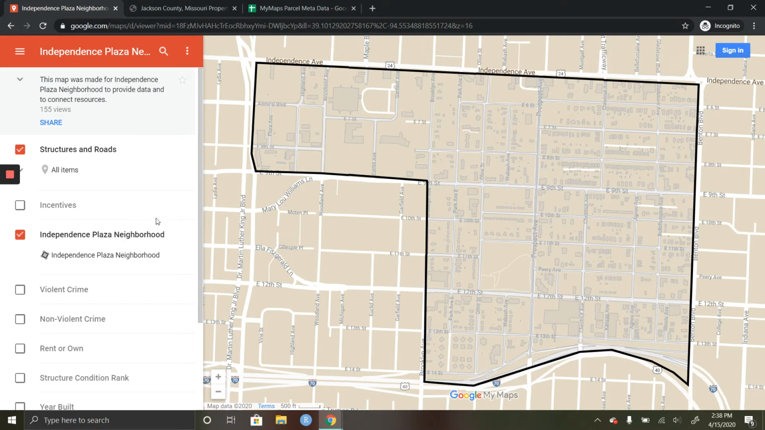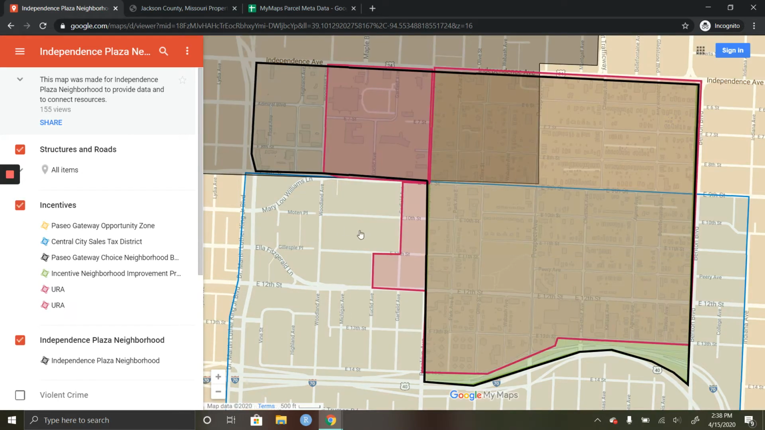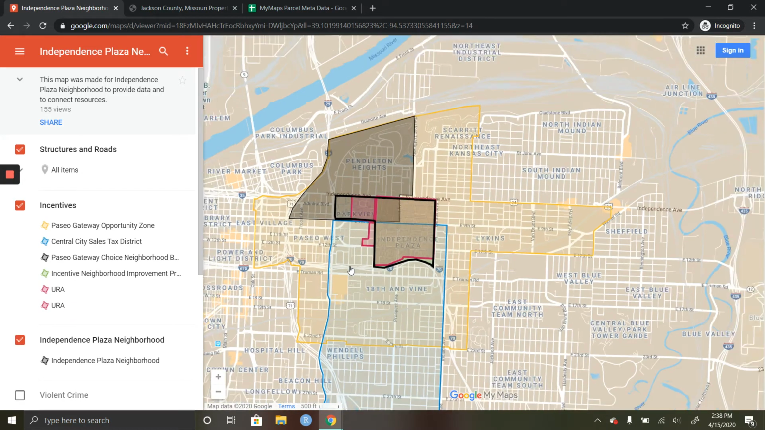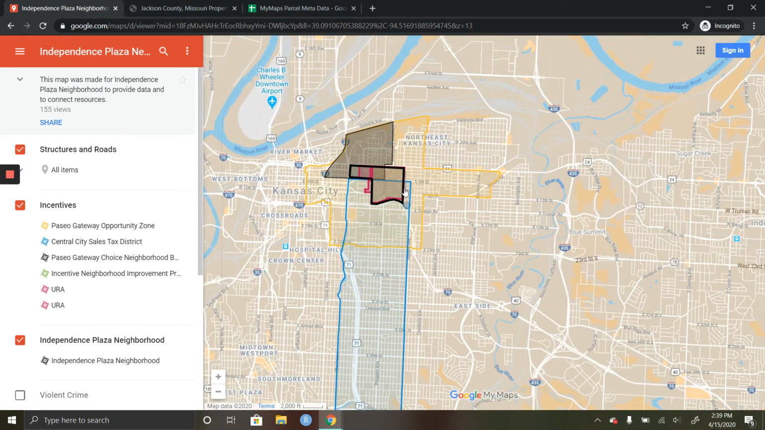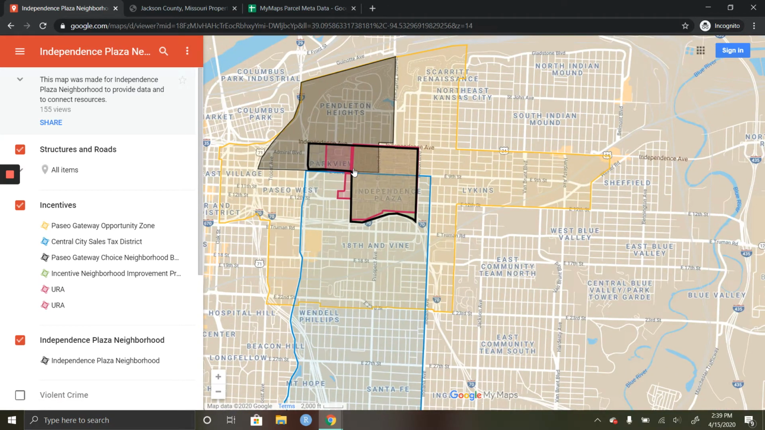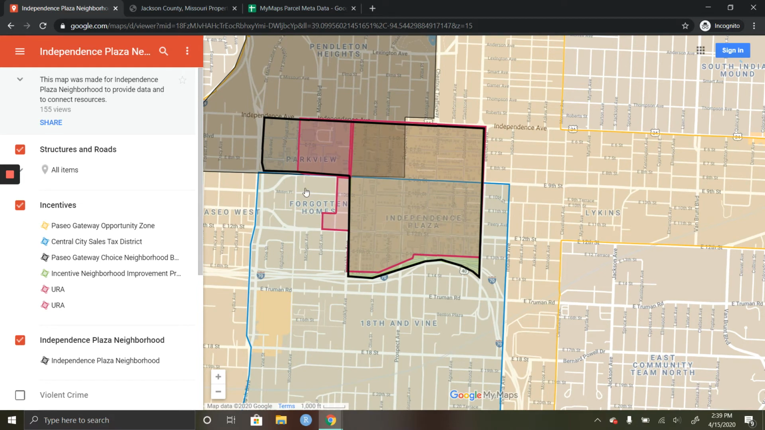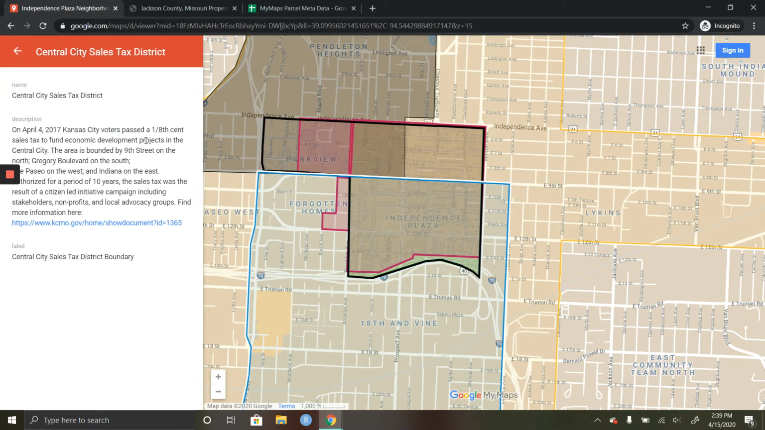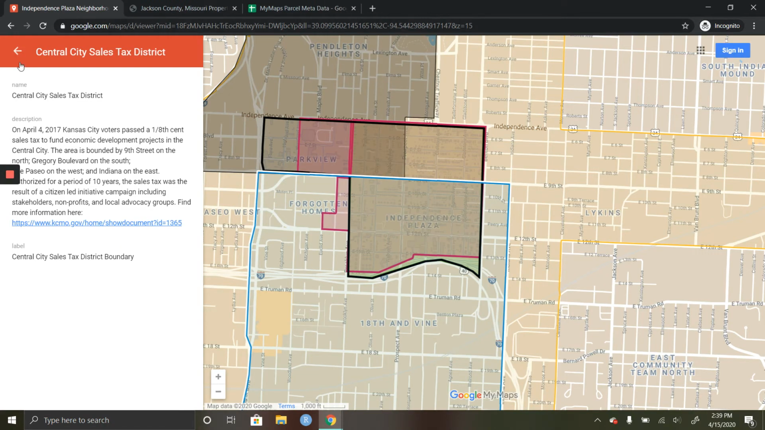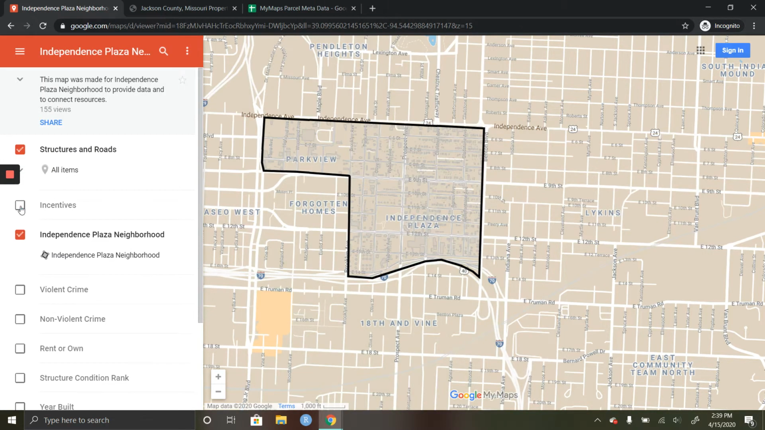And with that, I'm going to go ahead and turn on some of our other layers. This first one here is the incentives layer, so we can zoom out and see all the incentives that are in the neighborhood. These incentives all have more information in them, so you can click on them and learn a little bit more about them. And some of them even link out to other places to give you more information. So that's the incentives layer.